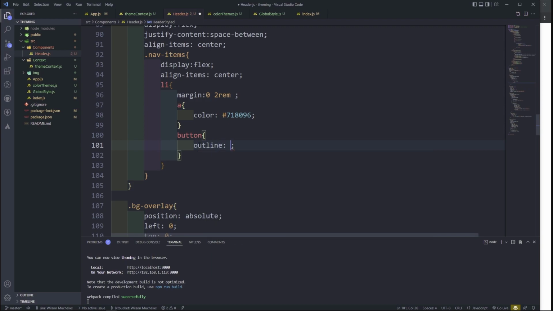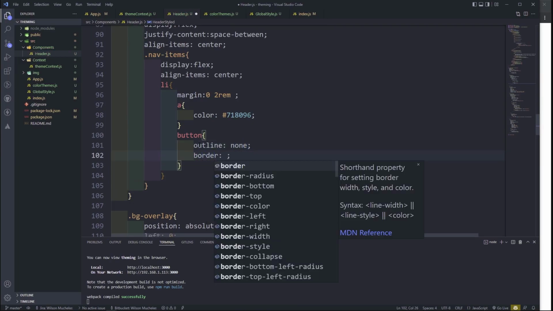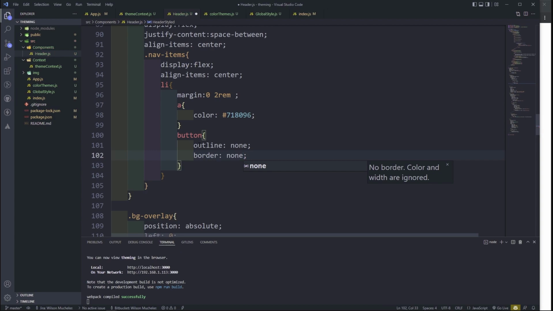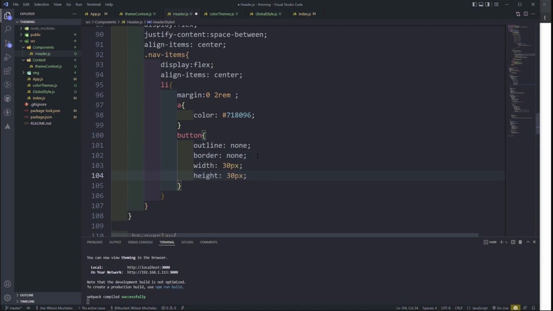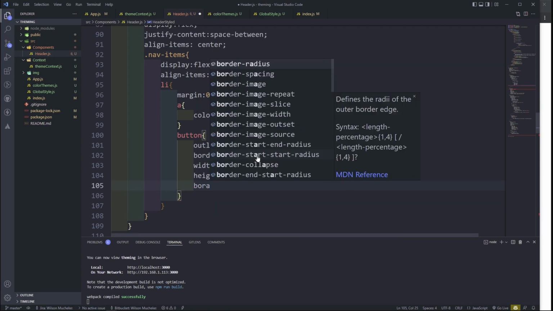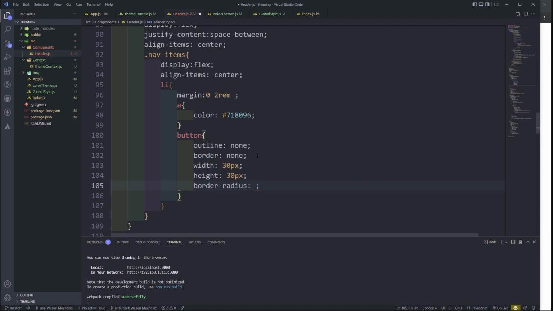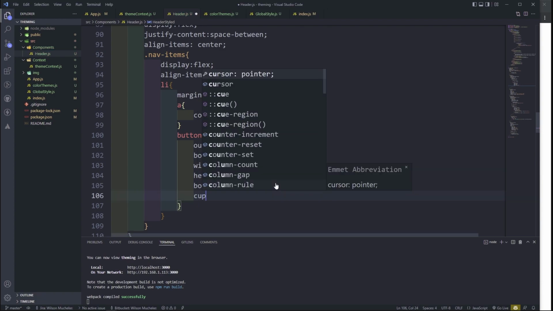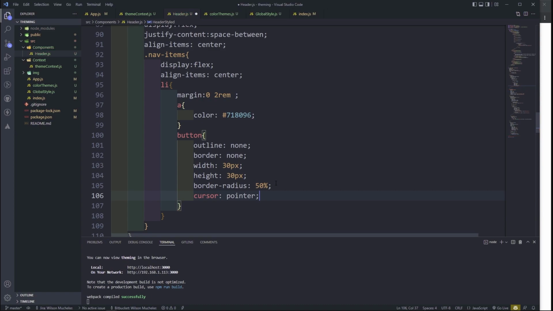Outline, I'm going to set that to none. Border, I'm going to set that to none. Okay, so now with border none, I'm just going to give it a height and a width of 30 pixels, same height. I want them to be rounded. I'm going to say border radius, I'm going to set that to 50%, so to make it really rounded like that. And then I'm going to say cursor to pointer. Okay, so I've set the cursor to pointer.